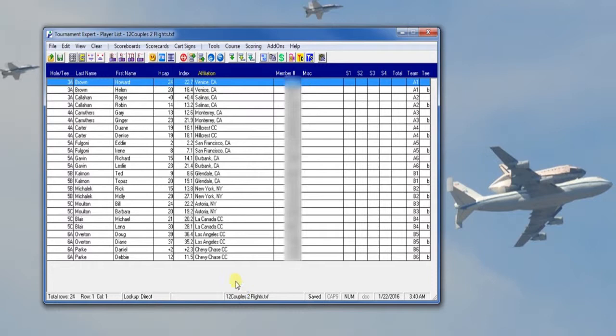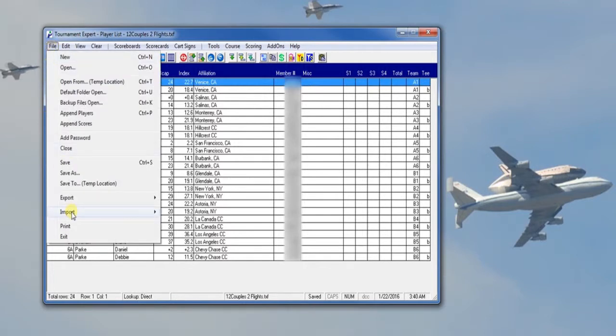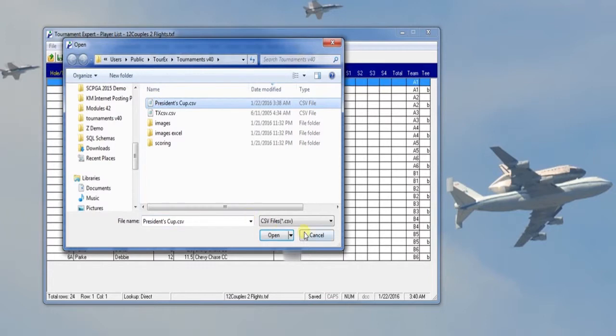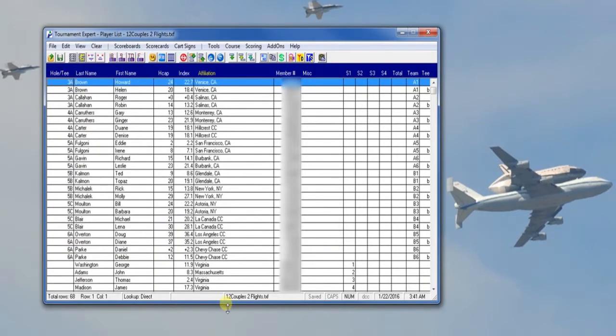And this time when I bring it in, notice what happens to the name down here, the 12 couples 2 flights. So I'm going to go File and then Import TourEx CSV, point to the President's Cup and click Open. And so now I've just added on 44 players to the 24. I've got 68, but I maintained the name of 12 couples 2 flights.